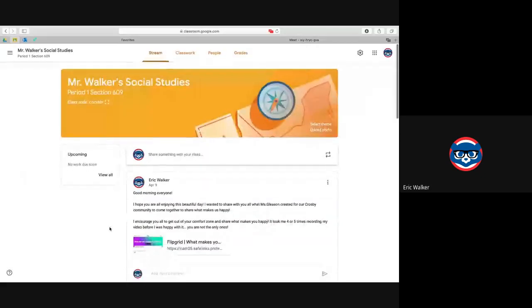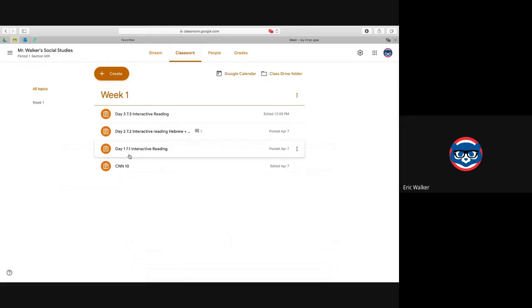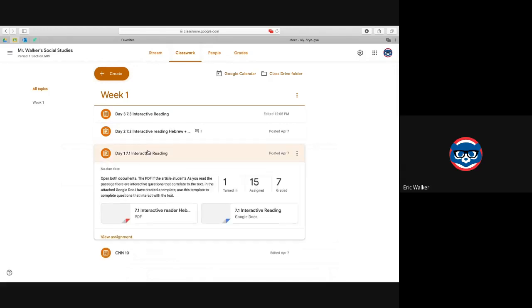So how are you able to know what classwork your student has and has not done? Simply go up to classwork. You'll click on it and you will see the different pieces of learning that your student is supposed to complete. Go ahead and click on, let's just say day one, the 7.1 interactive reader. It'll tell you that your student was assigned and whether or not that student turned it in.